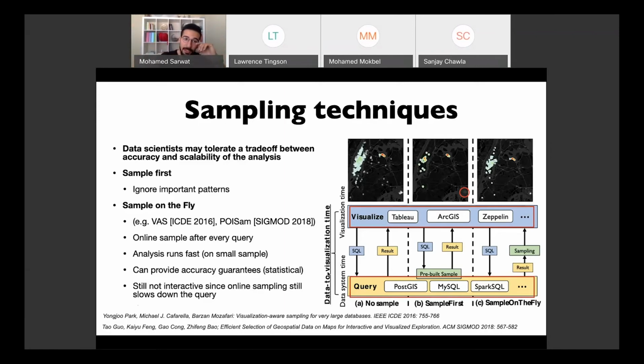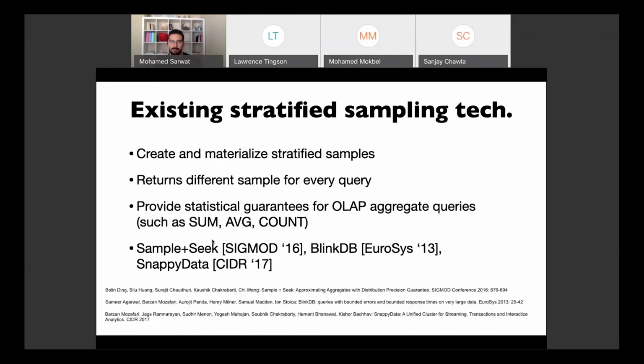There are so many approaches that existed that use stratified sampling. For example, in the SIGMOD community and VLDB community, there have been a lot of approaches that create and materialize stratified samples in advance and use them when necessary. The problem with these approaches that existed back then is that they provide statistical guarantees for OLAP type queries. The queries that are running are some average or count, something like OLAP analytics, and none of them worked on spatial data or spatial analytics or spatial visualization, for example. So that is a problem.